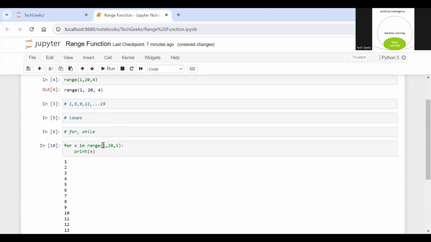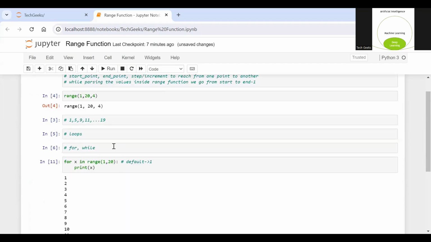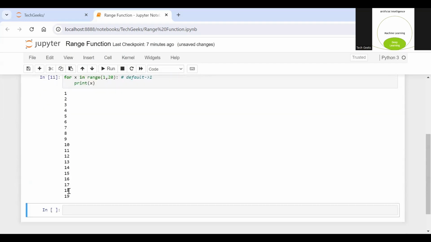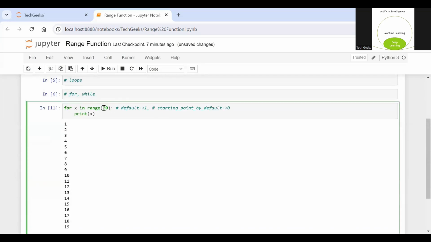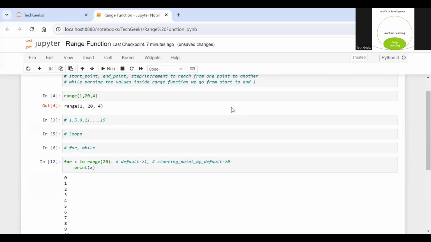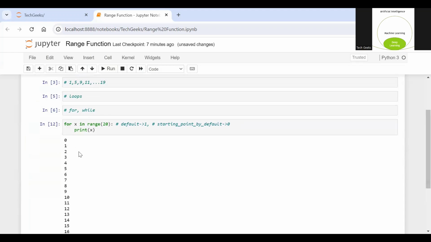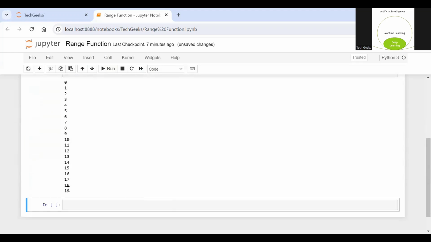So guys, as we know that Python provides us short codes for almost everything, we have a short code for the range function also. So if I don't define the step size in the range function, it will be taken by default as 1. That means a step of 1. If I print it, I'll be getting 1, 2, 3, 4, 5, 6 up to 19. And guys, if I don't define the starting point also, it will be taken by default as 0. So if I execute it, I'll be starting with 0 and will be going till end minus 1, that is 19.